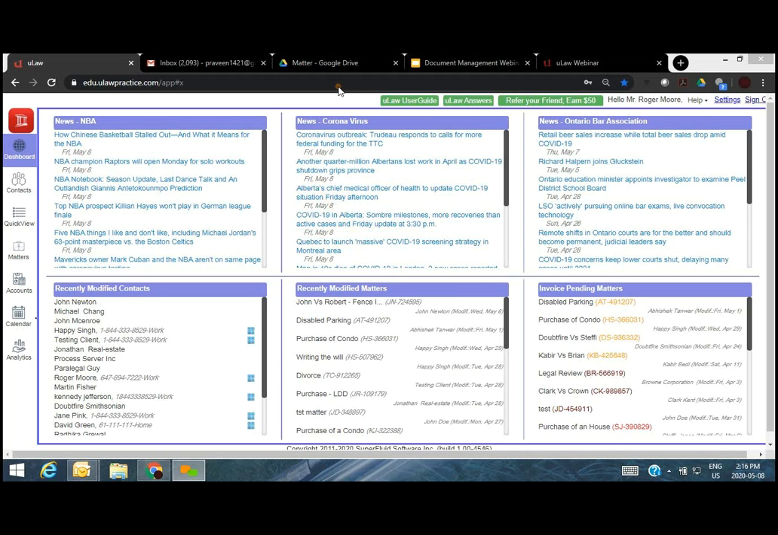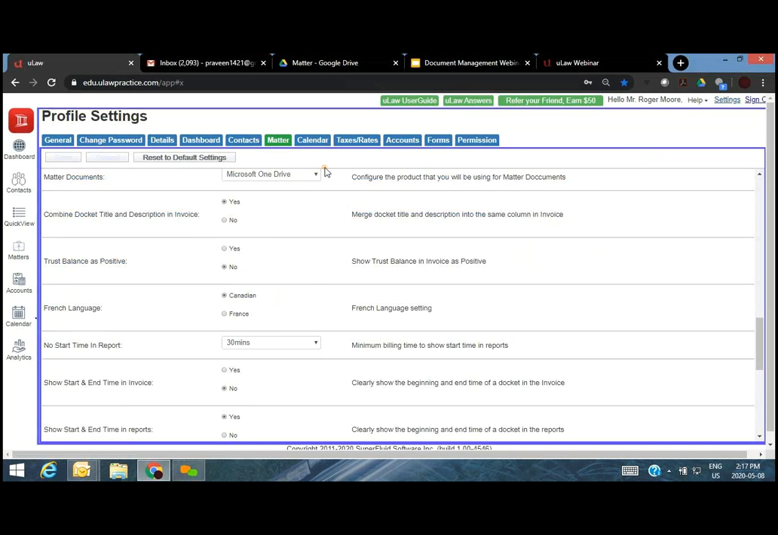So this is your dashboard once you log in into the uLaw product. One of the fundamental steps that you would take before you even start to integrate uLaw with a document management system is first identify and tell uLaw what that system is. So to do that, you would use our Settings tab on the top right corner.